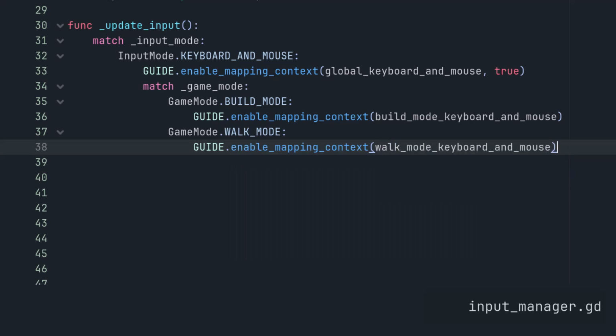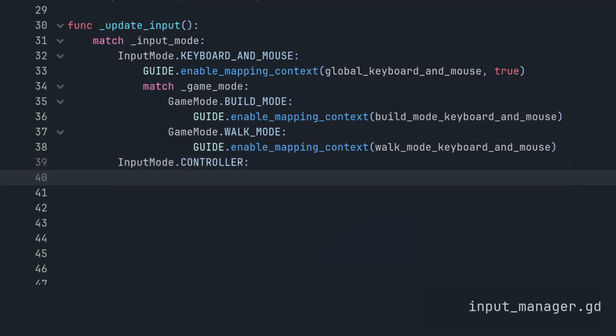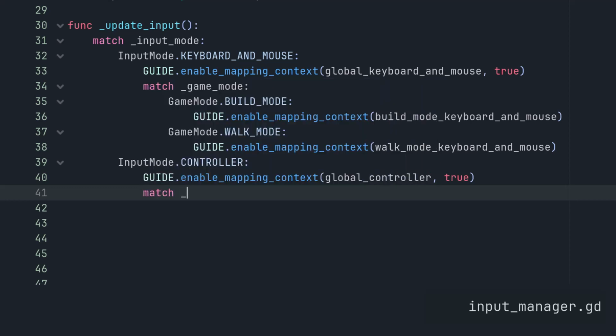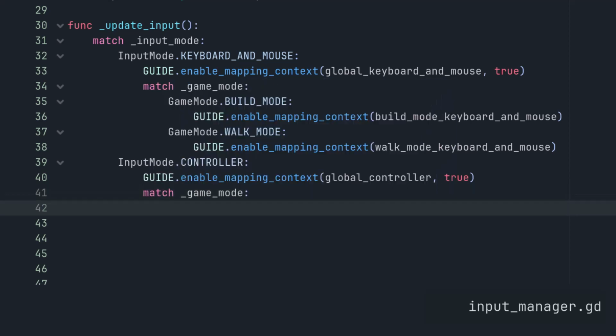Okay, that's 50% done. And now we need to do the controller part. So if the input mode is controller, like for the keyboard and mouse, we first enable the global mapping context for the controller. So G.U.I.D.E enable mapping context, global controller. And again, we add the true here to make sure that any other mapping context that is currently active is disabled.